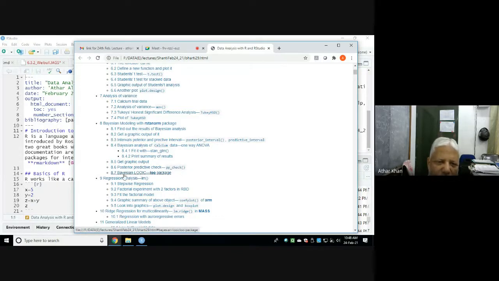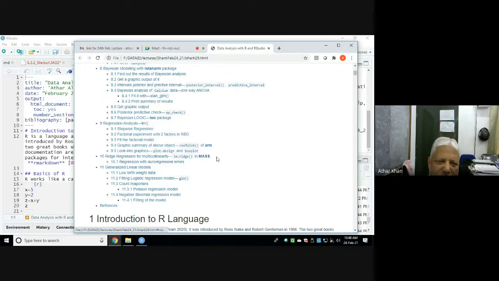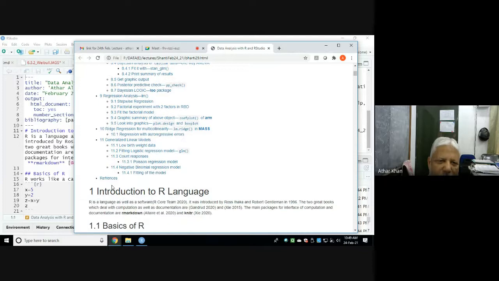Bayesian leave one out criteria, regression analysis with lm, stepwise regression, factorial experiment with two factors in RBD, fit the factorial model, graphic summary of above object, quack plot, plot.design, box plot, then ridge regression, lm.ridge, regression with auto-regressive errors, generalized linear model, low birth weight, fitting logistic regression model, count data, Bayesian regression model, negative binomial, fitting of the model, and these are the references.